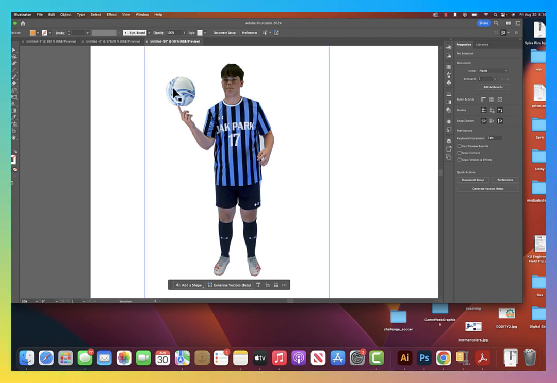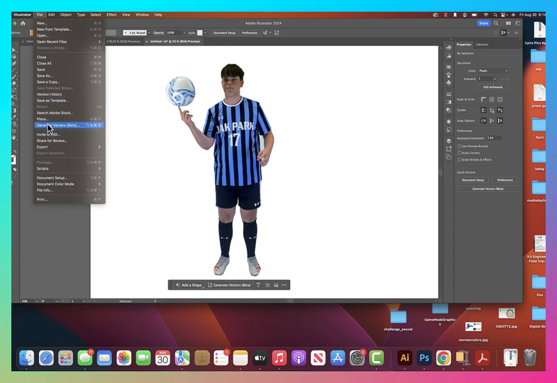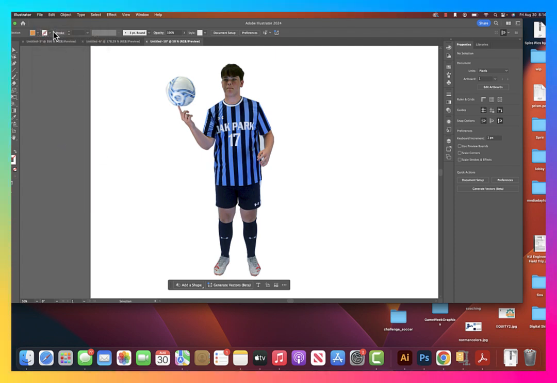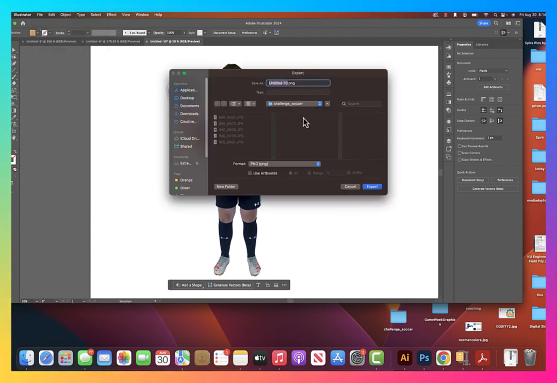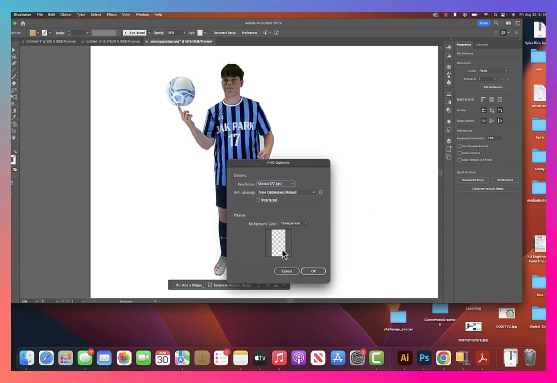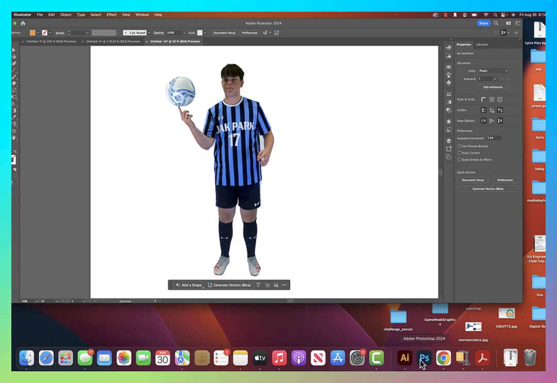You're then going to go File, Export, Export As, and name it Soccer Guy Cutout. You're going to save it as a PNG, that's fine, and let's export it. And let's click OK. And that's what you're going to turn in.